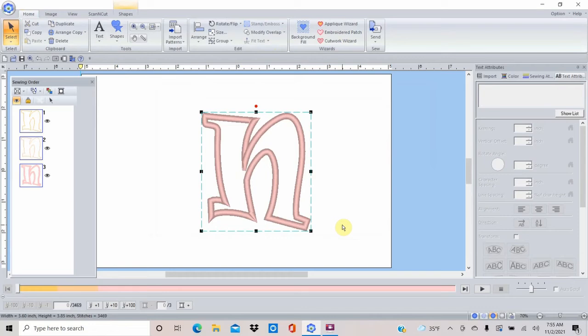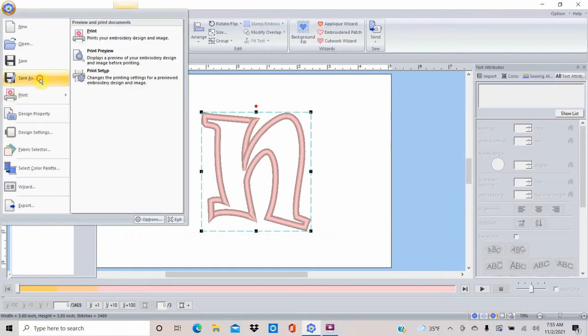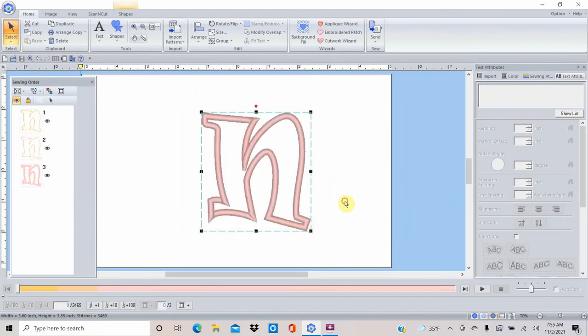So now I'm going to go ahead and save that as my N. Let's just go home and save as, and we're just going to make that N in Halloween and save. And so now I think we're all ready to go ahead and finish this up.